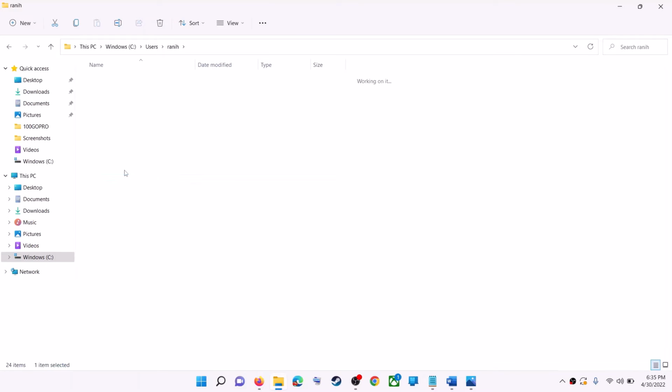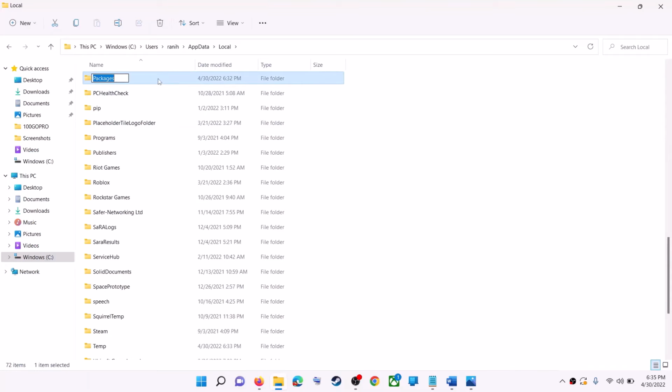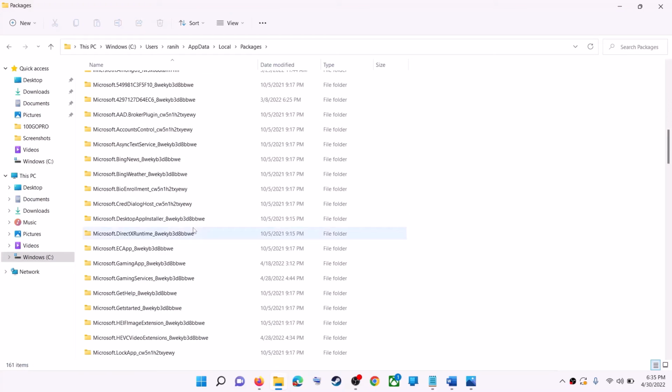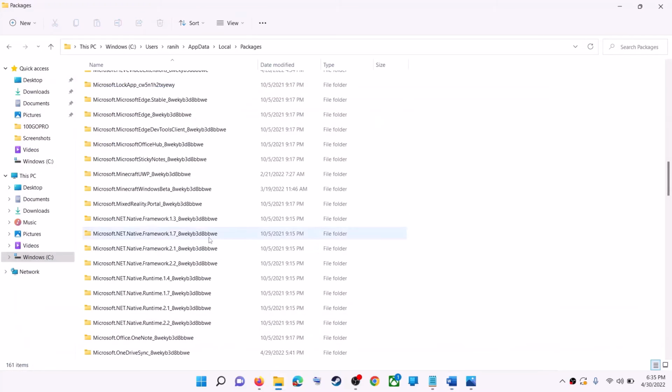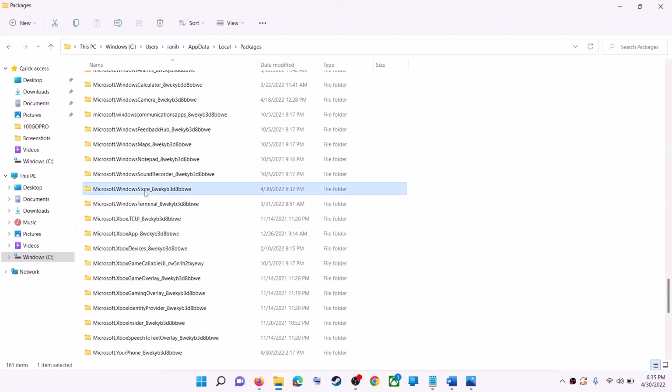So open AppData folder. Now open the local folder. Now find packages folder. Open the packages folder. Now scroll down. Now over here you will find Microsoft Windows Store underscore some alphanumeric characters. So open this folder.